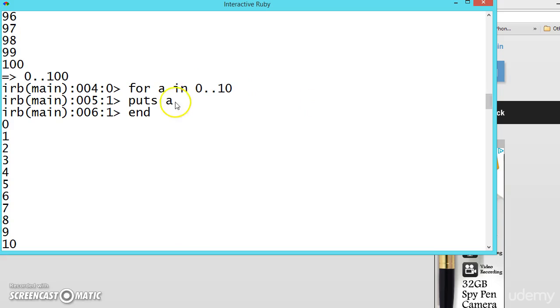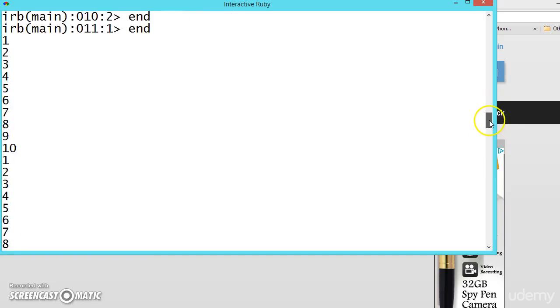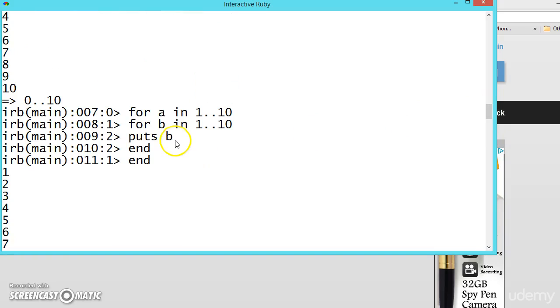So in this, if you print b, let me show you. Here we are printing b. First a will become 1, and this 1 to 10 will be printed. Then it will go out. a will become 2. This will get printed again 10 times. Then 3, 4, 5, 6, 7, 8, up to 10. Until 10, it is printing 10 times.